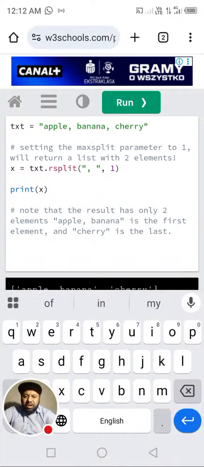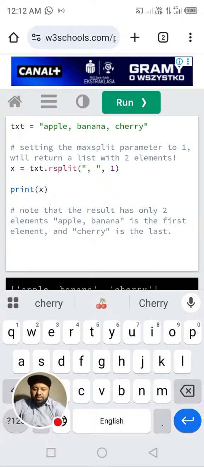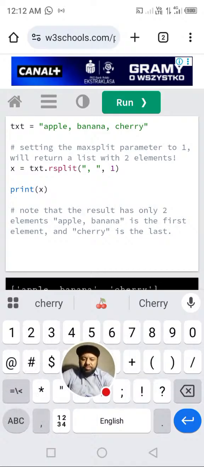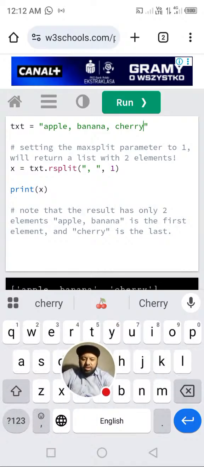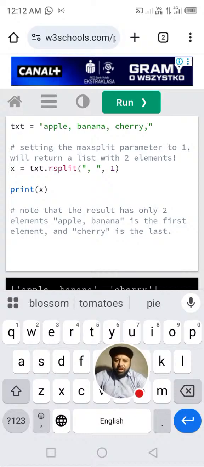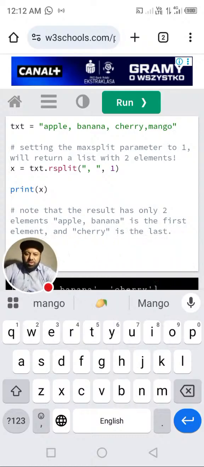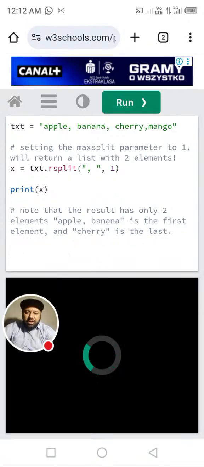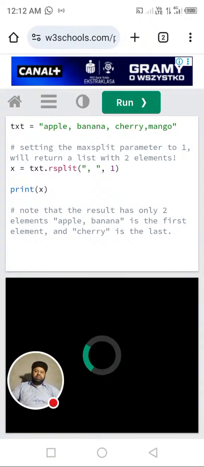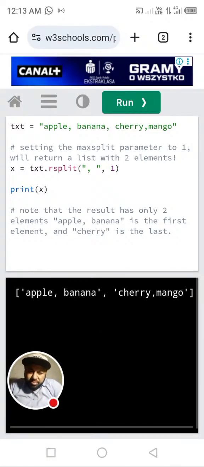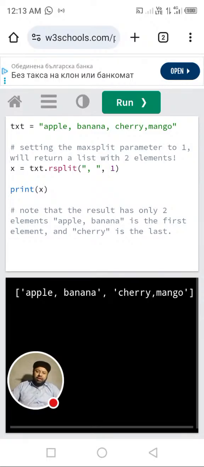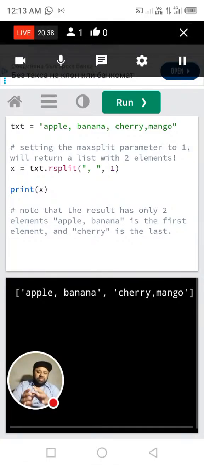Now what if we give some other value here? Let's try it out. If we give mango here and write 1, what will happen? I hope you got my point, but we are going to run it and see what will happen. Here it is. That's great, that's what I wanted to explain to you.